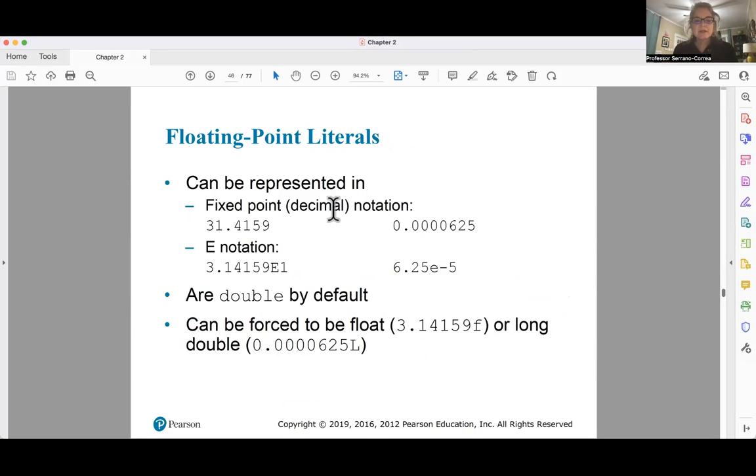So here's a fixed point decimal notation, 31.4159. And here we have 0.0000625. And this is how we write it in scientific notation. So this is written in scientific notation and this is written in scientific notation. These are doubles by default, but we can force them to be floats or long doubles.